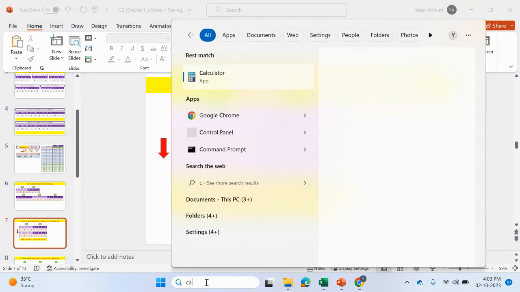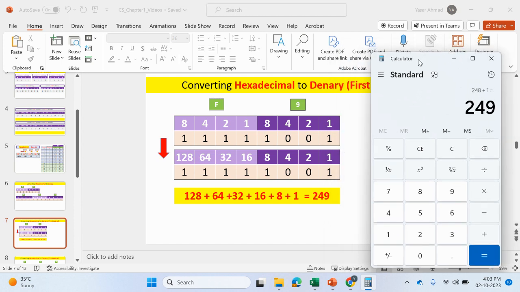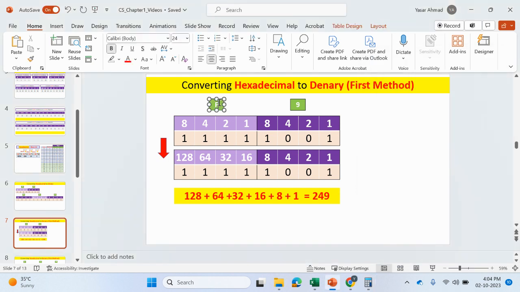If you want to double check, we can use a calculator. So 128 plus 64 plus 32 plus 16 plus 8 plus 1, and we have 249. So that's the first method that we can use if you want to convert hexadecimal to denary. The first step was to convert each hexadecimal value into binary. And remember, each hexadecimal value has 4 binary bits. Then we put this into the 8-bit register, and then we get the answer.